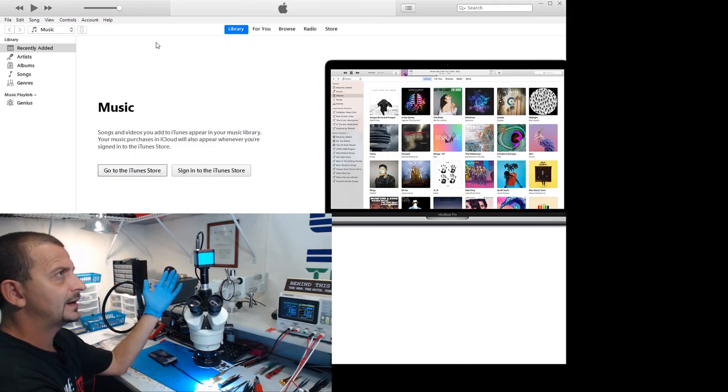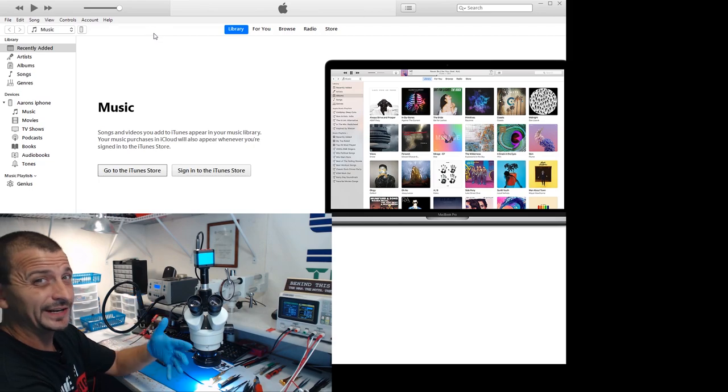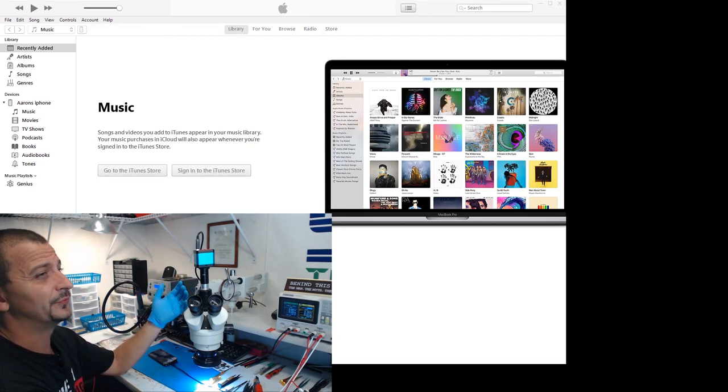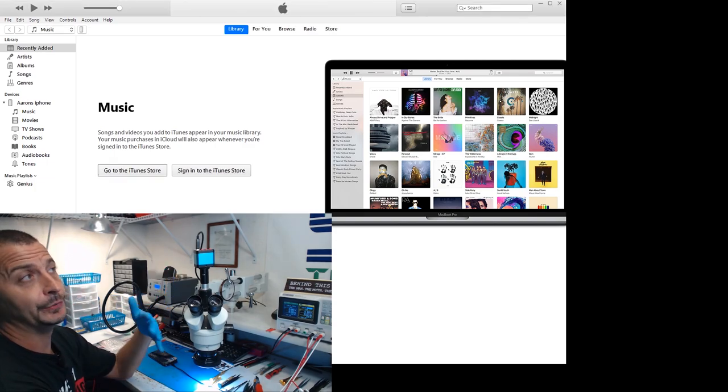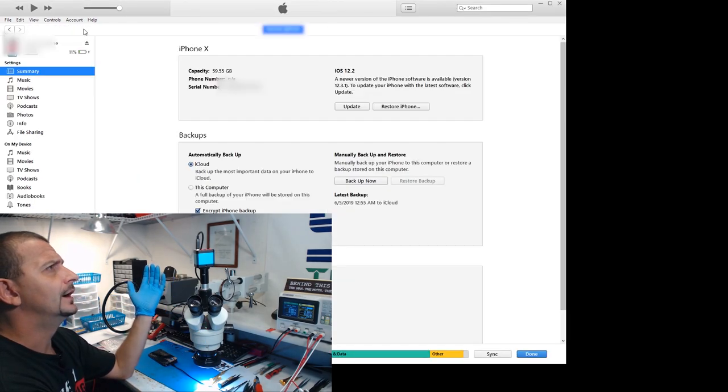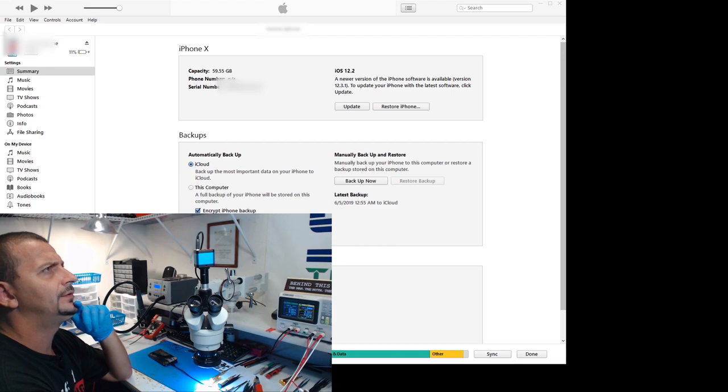I do encrypted backups because it backs up the very most amount of data. Plus, I think some customers, it makes them feel better if their data is encrypted, but some customers actually request that it's encrypted. So this is going to be an encrypted backup. Password is already set, and we are going to hit backup now.